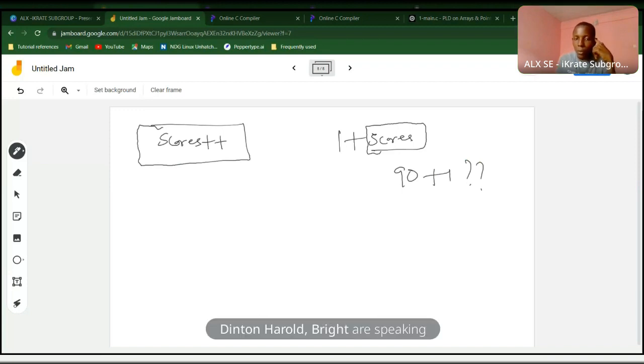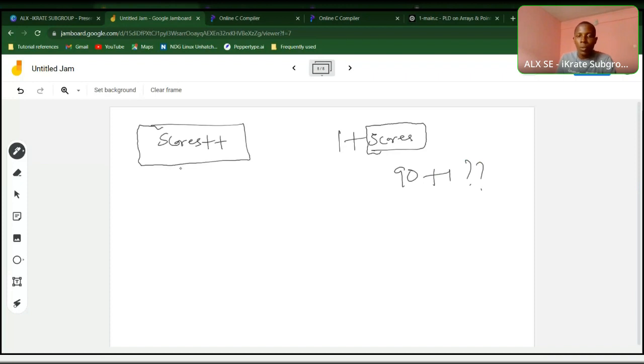Yes. Adding 1 to the address. Okay, good. So let's pay attention that I said that the name scores points to the address. Like it's a pointer, it's not the value. It's a pointer to the address. So it's not 90 that we are adding the 1 to, but rather the address that we are going to add 1 to.